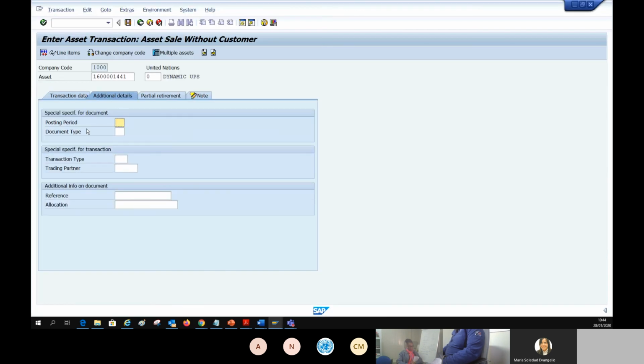So in the additional details tab, the posting period would be the posting period of the asset value date. So we are retiring in January, so it's the first posting period. This is corresponding to the month.